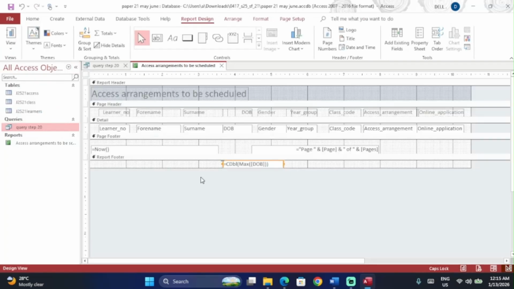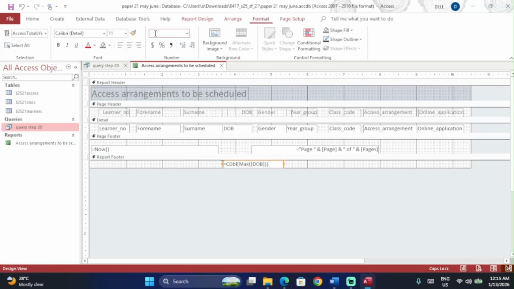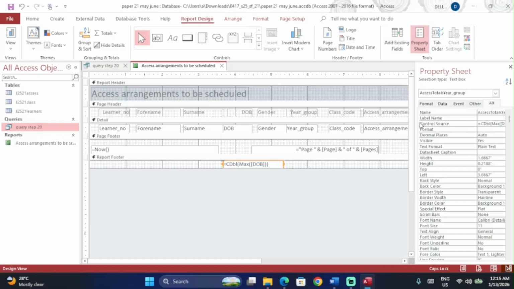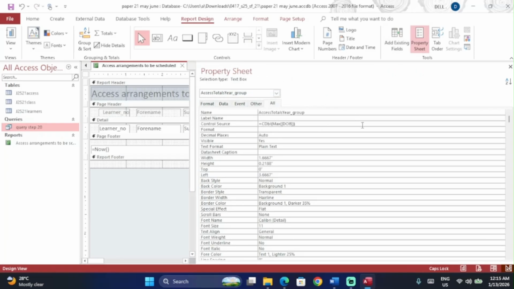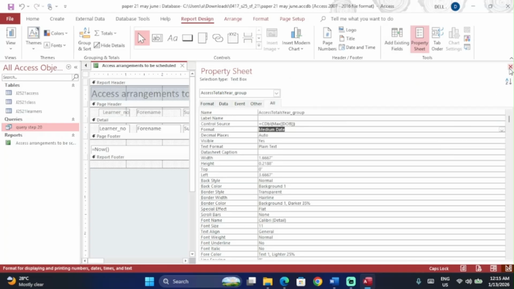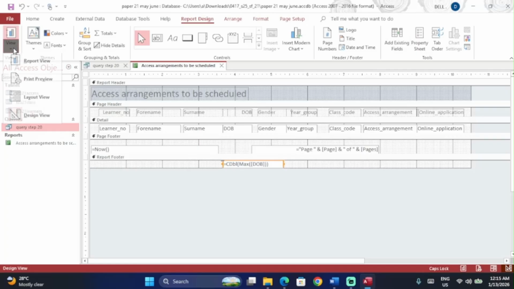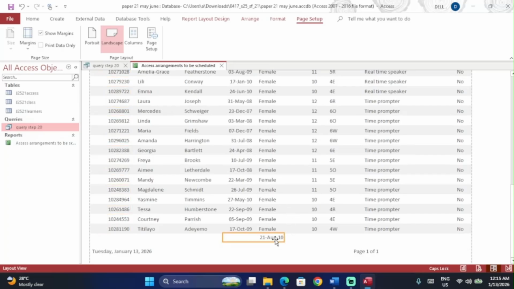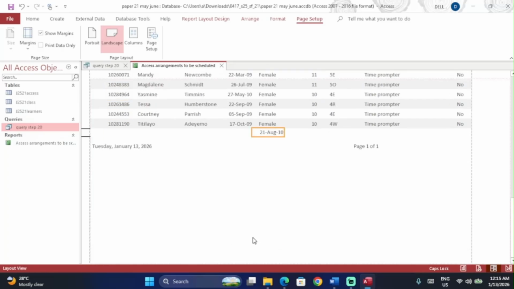We go to design view again, click on it, format, I think it should be somewhere here, property sheet. We format it as medium date. Yes, that's the correct one. Otherwise, you'd show that long number, which is not correct. All right, now we have the perfect date. So you just make this short enough and move it right below.